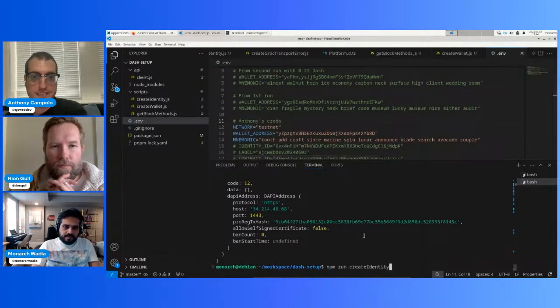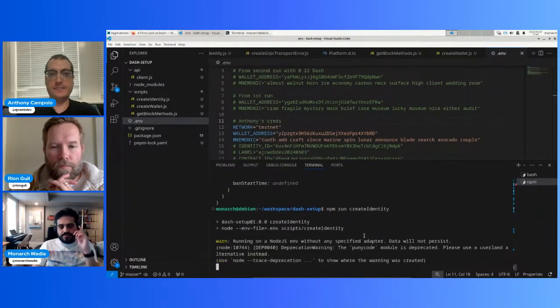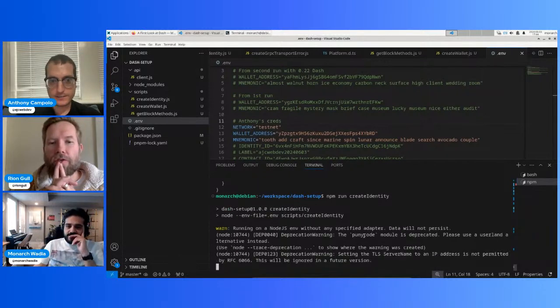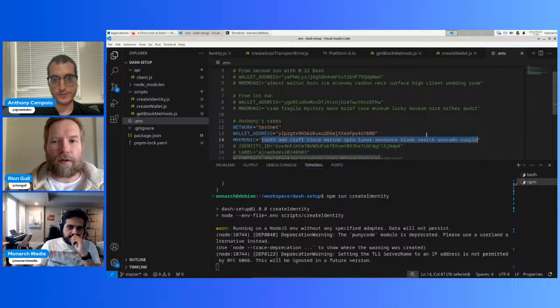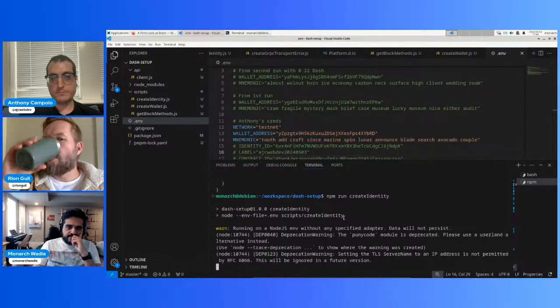So now just rerun the create identity again. Cool. What is an identity? You're going to want to put the 12 words from your mnemonic right in there. Have you done that? Yes. The mnemonic is there with the address, and those are both in the API client through the environment variables. Okay. Oh yeah, I got it.